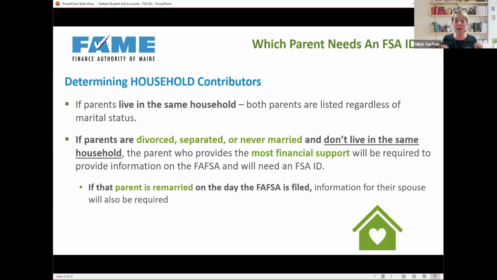If parents are divorced, separated, or never married, and they live in two separate households, we're going to figure out which household provides the most financial support to the student. That household is going to be the household contributing their information.